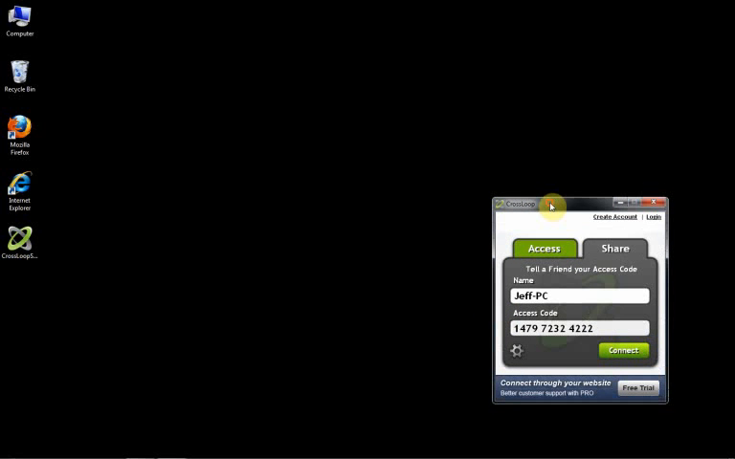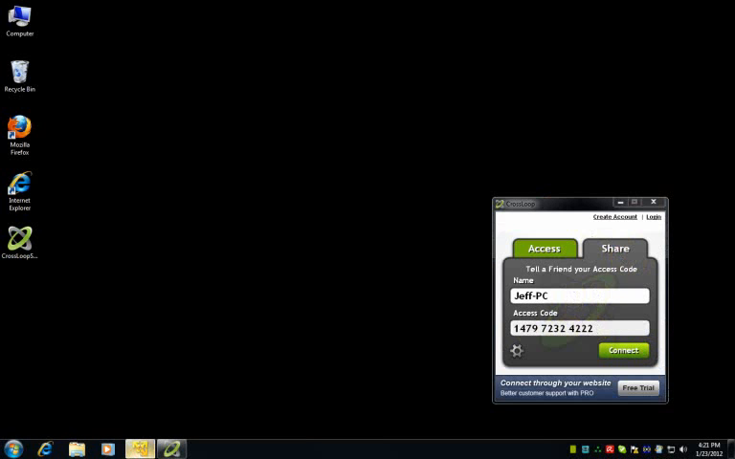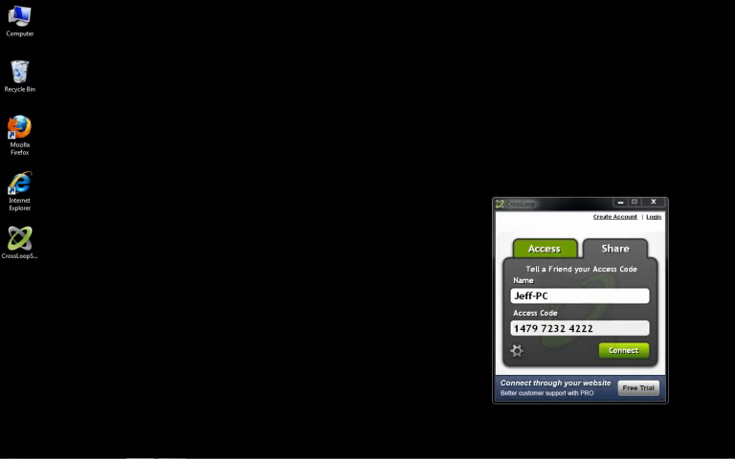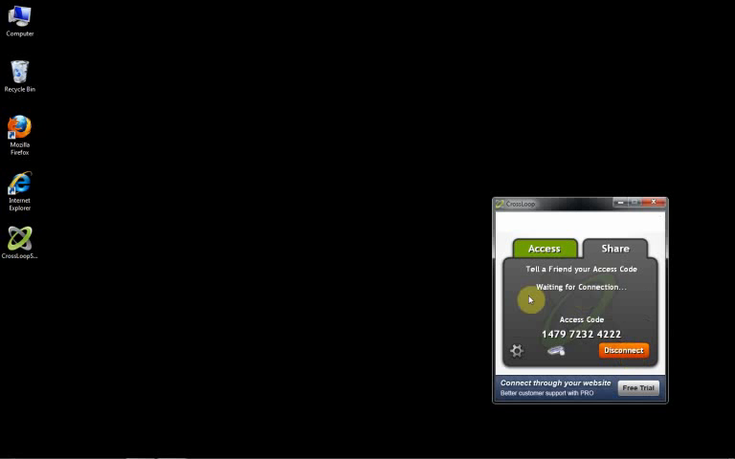And then this window here is the access and share window. Make sure the share tab is clicked, and you have an access code right here which you'll need to give to the remote access user. Once they have that number, they can just type it in. And you can click connect on your end.